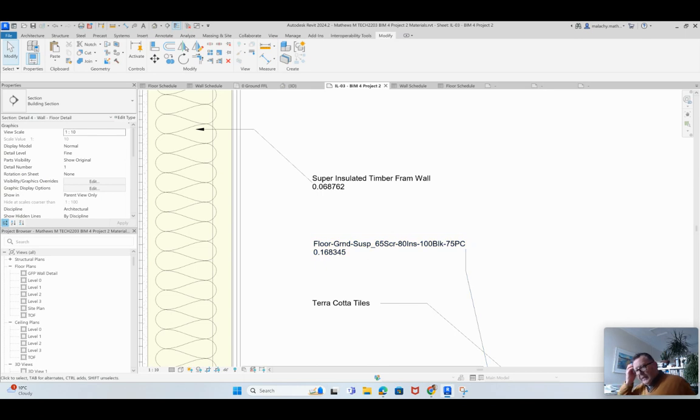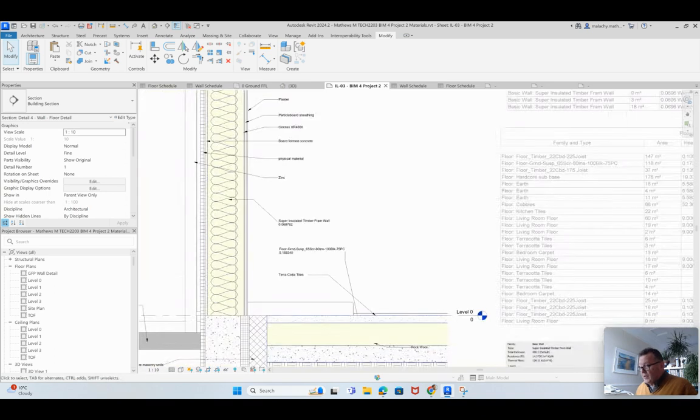So I've proven that if we change any of the parameters here, it changes the U value, and that will update automatically there. That's where we wanted to get to. I hope that's helpful. Try and do that with your projects, update those and see how that works for you. And I will upload that shared parameter file just in case you don't have it.